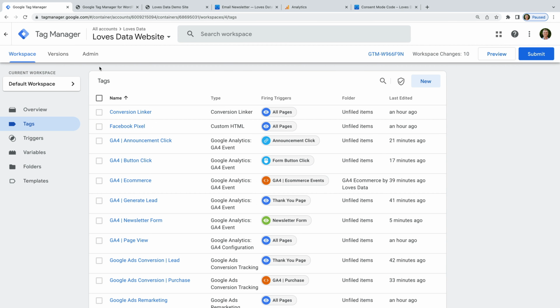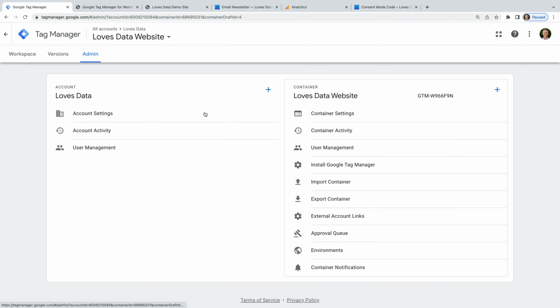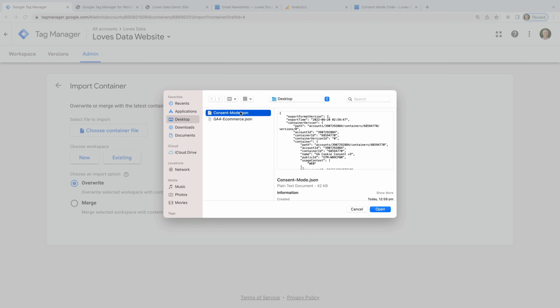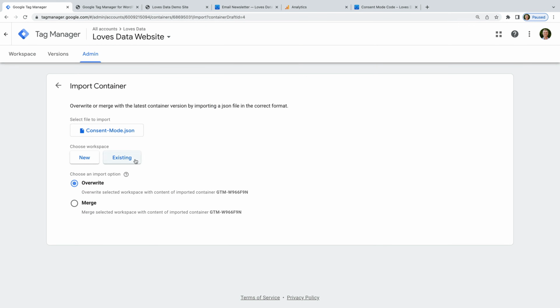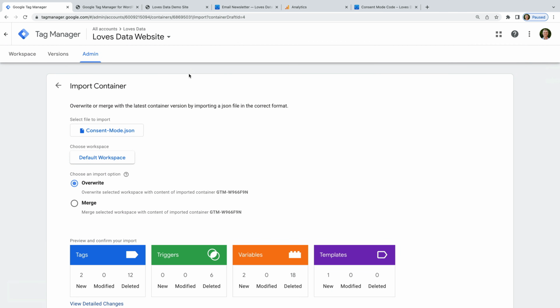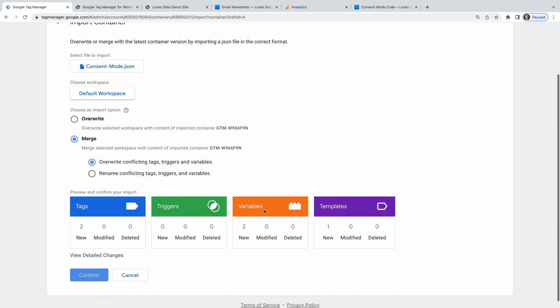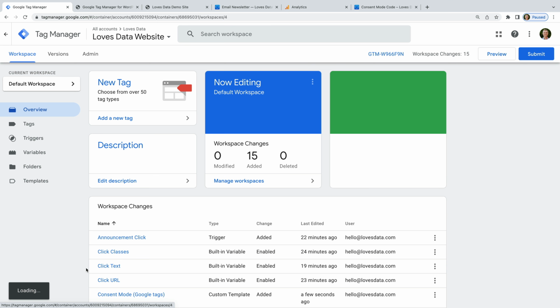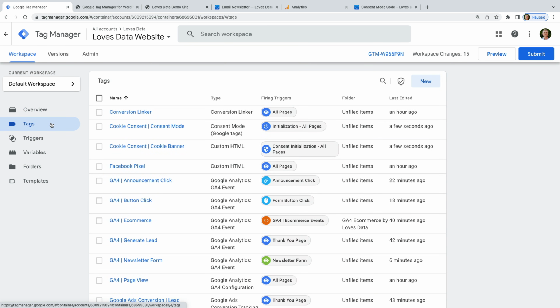Now let's select Admin. And let's choose Import Container. Let's choose the pre-configured template and select Existing and choose the default workspace. Now I'm going to select Merge and I'm going to import the container. Now let's navigate to Tags. We can see there are two new tags. One called Cookie Consent Consent Mode, and another called Cookie Consent Cookie Banner.